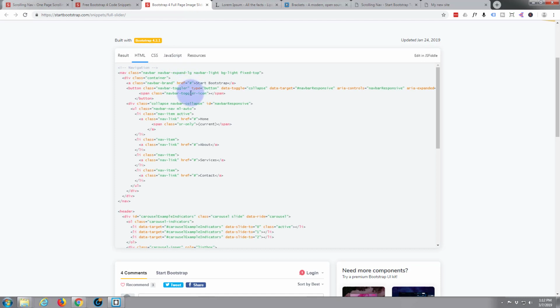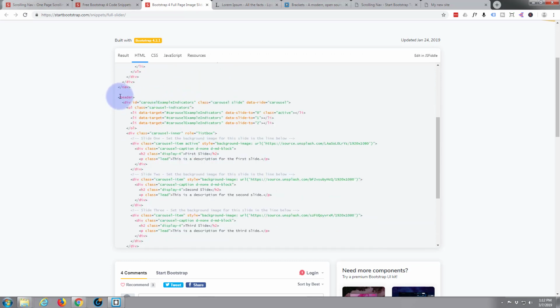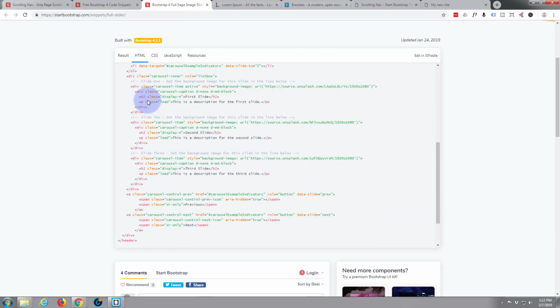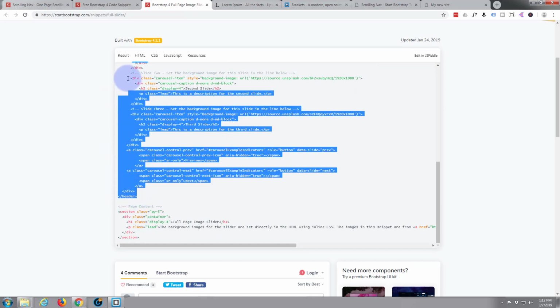So all we need to do is copy the bit that we want, and we can skip all this first bit because that's their menu up there. We don't need any of that. We just need the bit from the header, the opening tag there, to the closing header tag there. So I'm going to grab all of that.